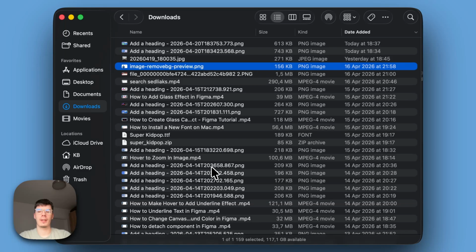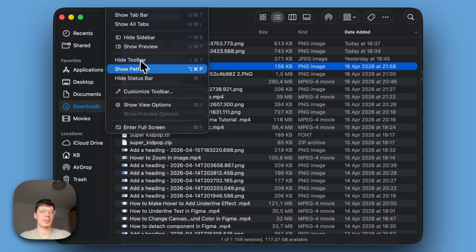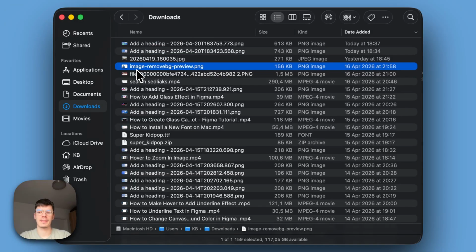So if you want to show it, go to your Finder and in the top menu bar, click on View. Now you want to find the option Show Path Bar and click it. And that's it. Now at the bottom of every Finder window, you will see the exact location of the folder you are in. So for example, right now I'm in Downloads, which is in my folder, which is in Users, and which is located in Macintosh HD disk.